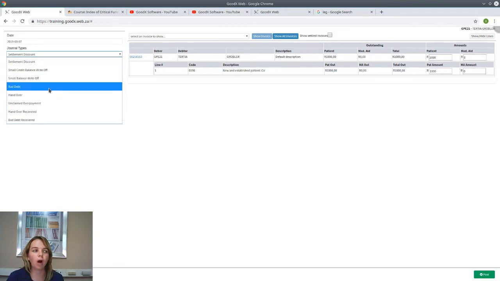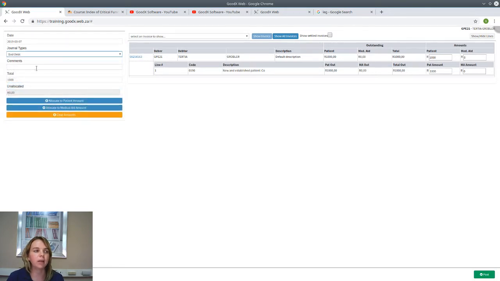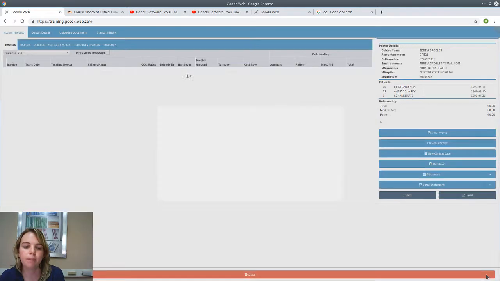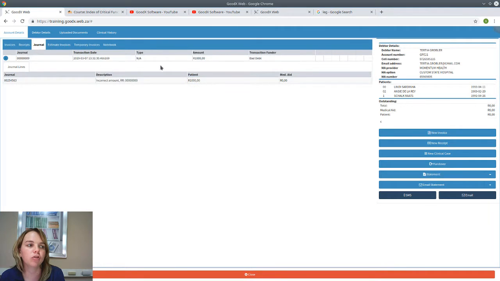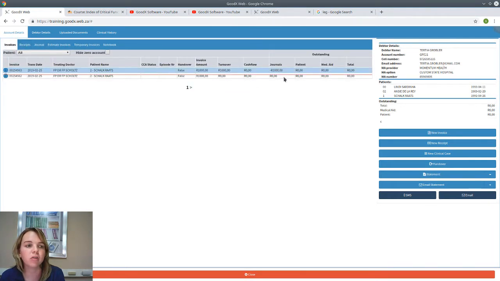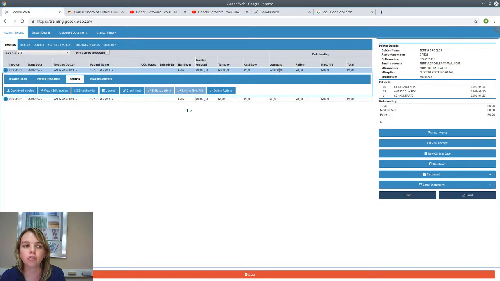choose the correct reason why you are doing this. So let's say bad debts, comment, patient ran away. Then we're going to do the whole 1,000 Rand. It's already allocated for us, and we say post. Now if we go to journal, you will see 1,000 Rand. If you go back to the invoice, here you can see the journal in the journal column, and you can see there's nothing outstanding anymore.